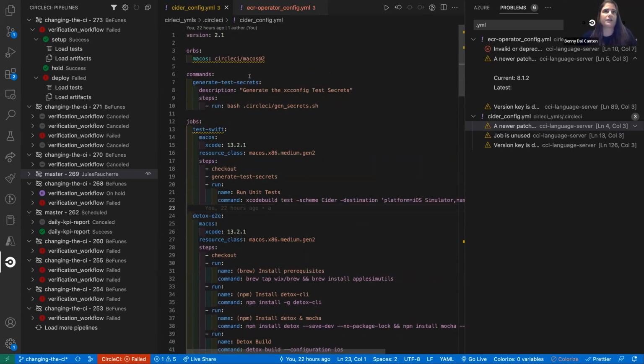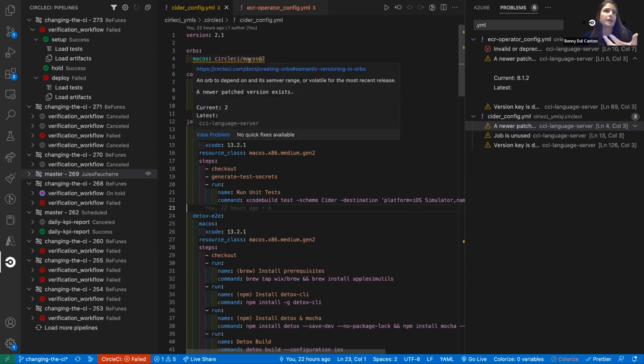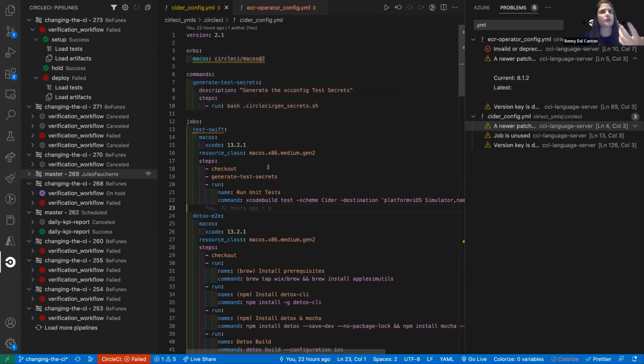You see here that I have some warnings. For instance, here I'm warned that my job, I've declared it, but I have not used it yet. And here it's letting me know that there is a newer version of this orb out there that I might want to consider using. Equally, we have introduced some usage hints. So here, we suggest perhaps using a key store test results so that you can get the most value out of CircleCI because you'll be able to visualize your tests.